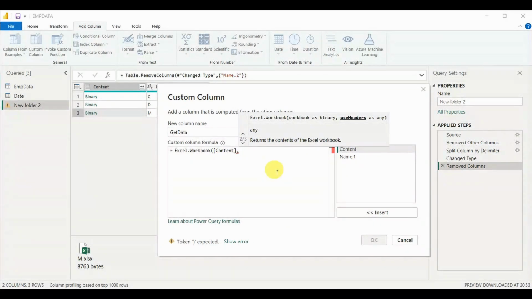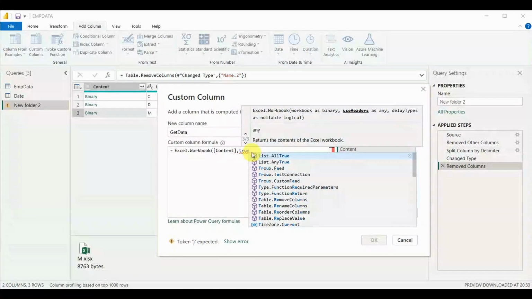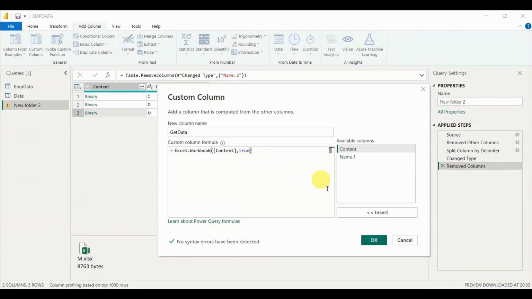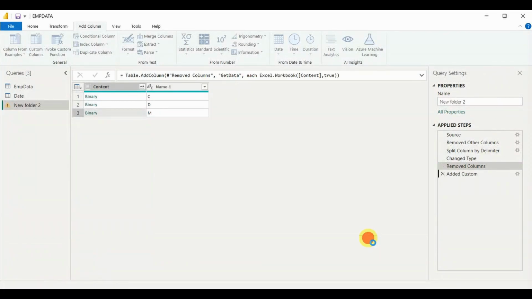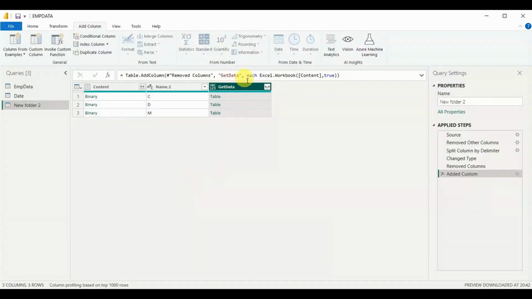Is it true? It is showing like use headers as many. Do we have the header structure? Yes, we have, so it will be true. Close the bracket and then click OK. So Get Data brought back the table. Now once you get this, you can single click here to get to know what is inside. It is showing only Sheet1 table, Sheet1 sheet.